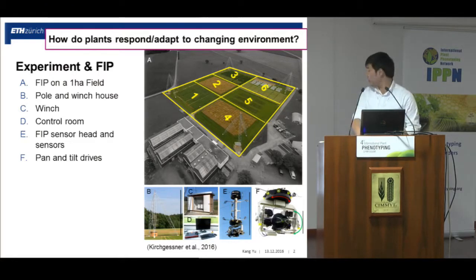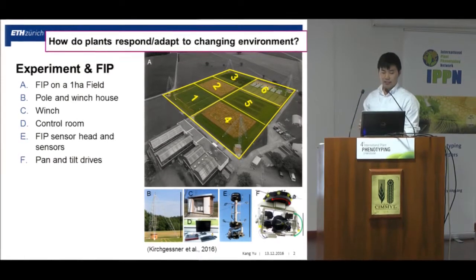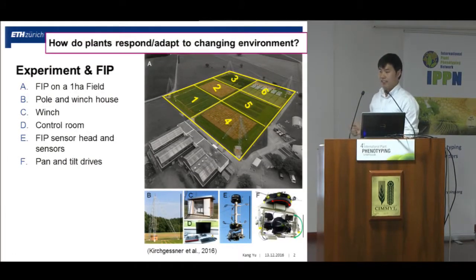So this is the area of the FIP. It covers 1 hectare in the experimental station of ETH Zurich at Lindau Eschikon. This platform has 4 poles, built on the 4 corners of this area. These are 4 towers, and under the 4 towers there are 4 winches. In the winch houses, the 4 winches move the sensor head by pulling or releasing the cables.